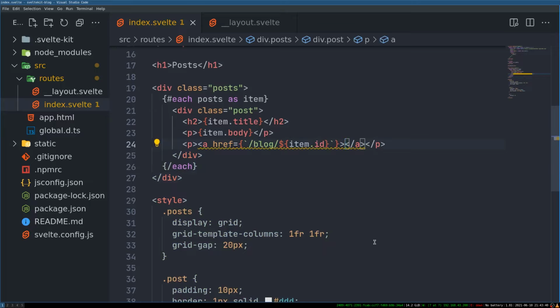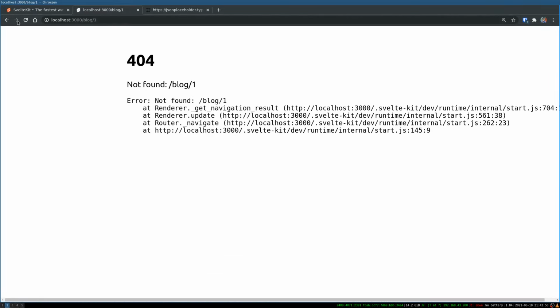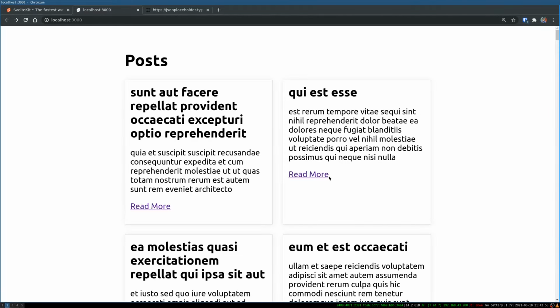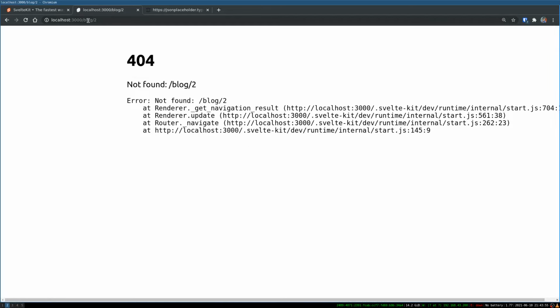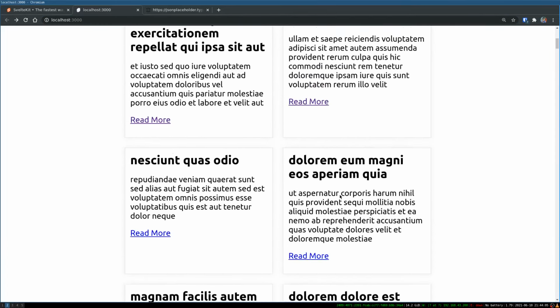Okay, so we need something, read more. So if you click on it, it will go to blog and /1, and if you click on this one, it goes to blog and /2. Currently it is not found because there is nothing there.